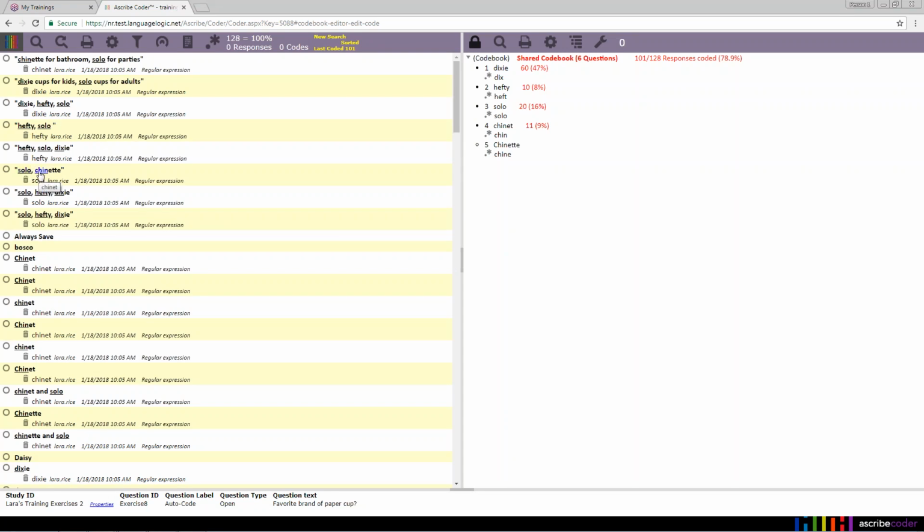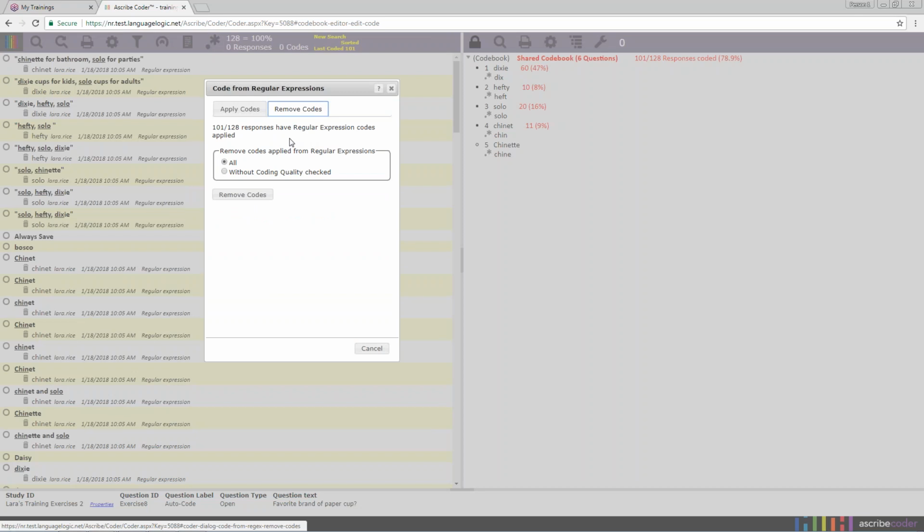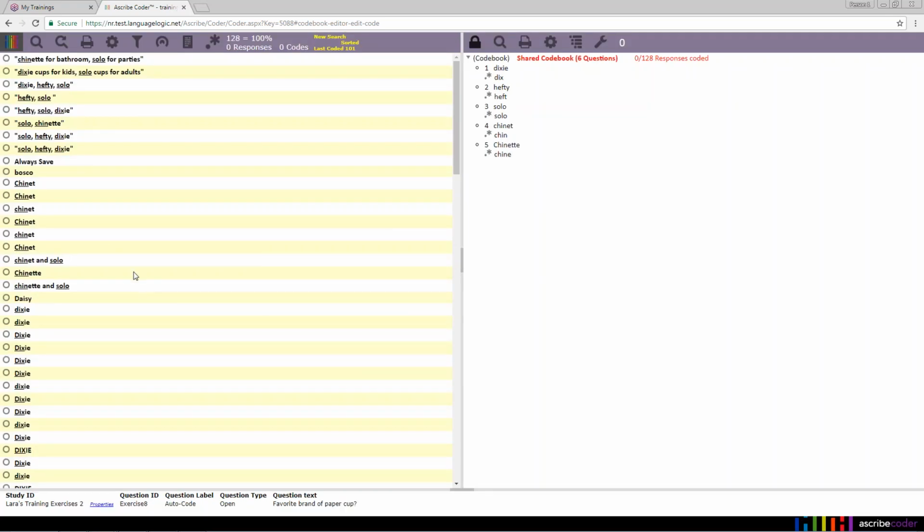So here, instead of Solo and Chinette, it just applied Solo, okay? So popping back up to this, I can also remove codes that were applied by the regular expression tool. Any responses that were applied from a regular expression, I can remove. The options here are to remove all codes that are applied by regular expressions, or just those without quality check, that weren't quality reviewed. So I'm going to just go ahead and remove those so we can get back to our first step here.